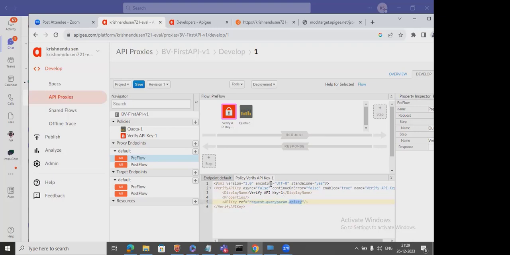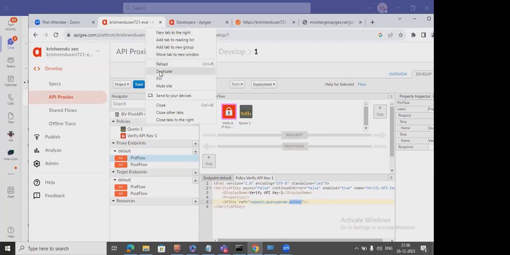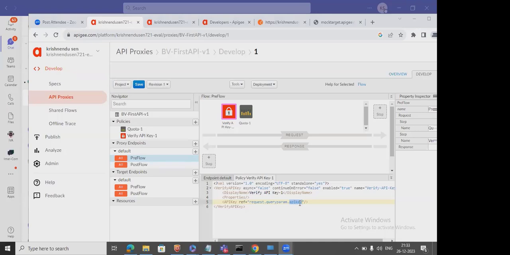So which API key? The API key which we have just now created under the application. So we have to pass this API key in the query parameter, otherwise it will return some error. Let's see how it works then. So let's save this API proxy.